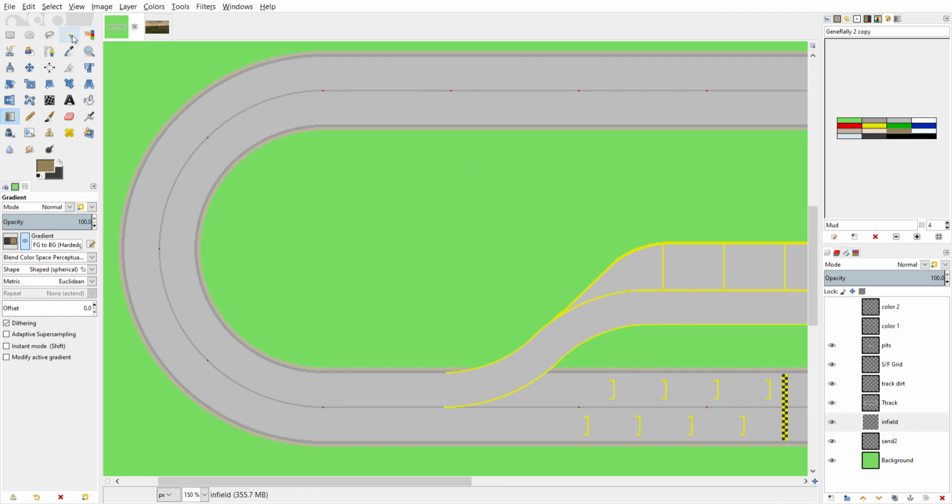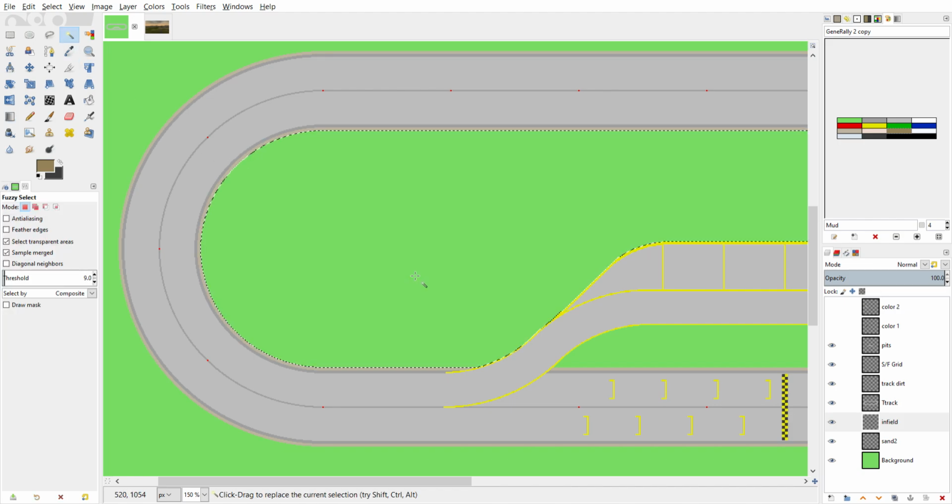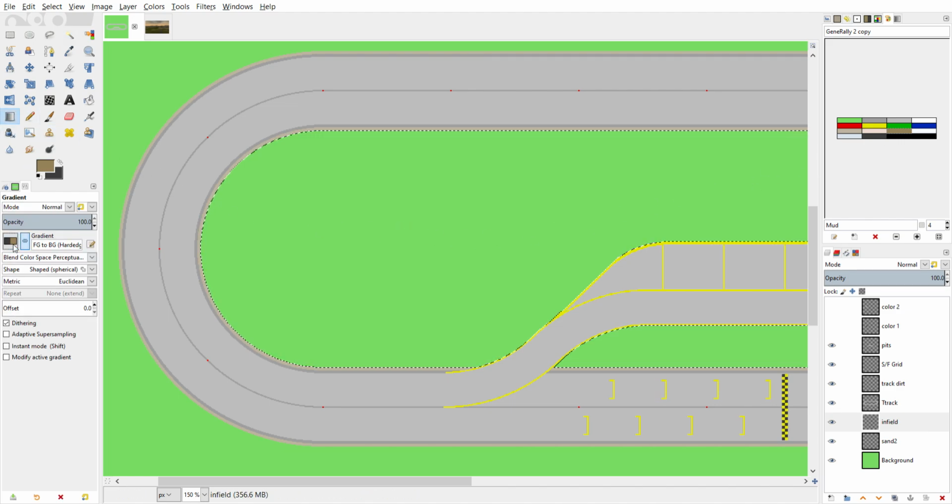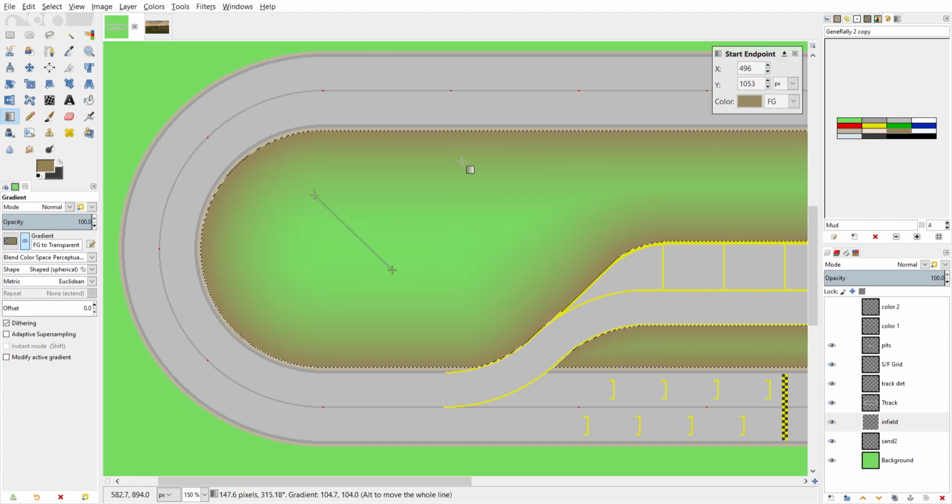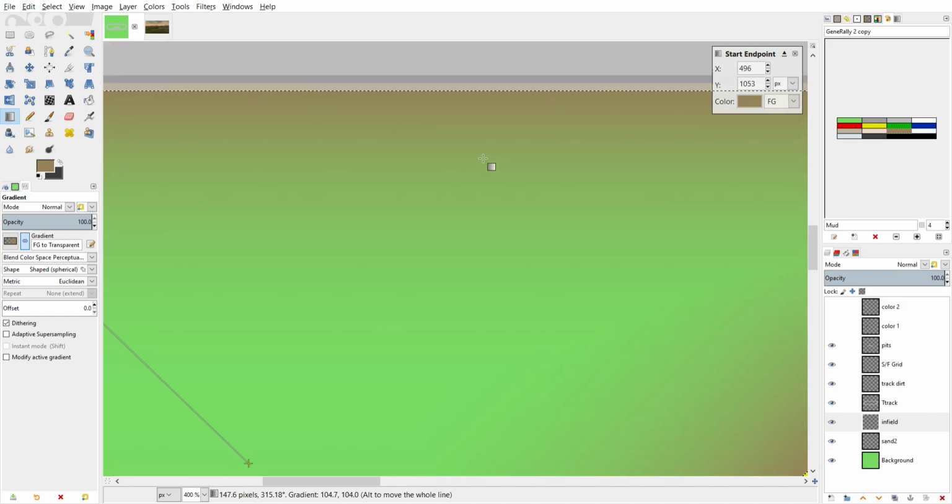Well, I'm going to use the fuzzy select tool to grab the infield areas of the track. I'm going to use mud so it's easy to see, and then do a gradient fill using foreground to transparent, and the shape is spherical. Click and drag, and you'll see I've got a nice halo of mud around the track. The problem is this is all sorts of different colors blended together.